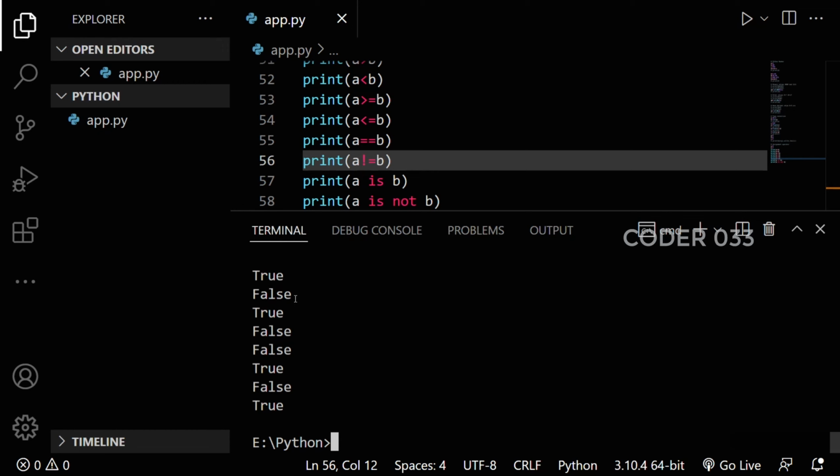The second statement is false, a is lesser than b. Here, a is greater than or equal to b: one condition has been achieved, so true. A is lesser than or equal to b is false, so both statements are false. A equal to b is false. A is not equal to b is true. A is b is false. A is not b is true.